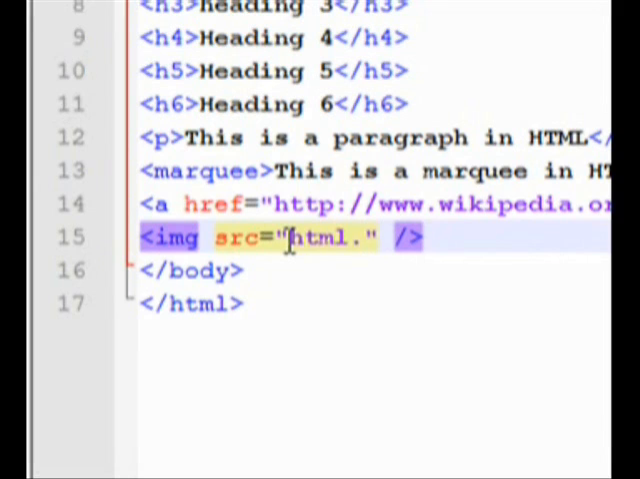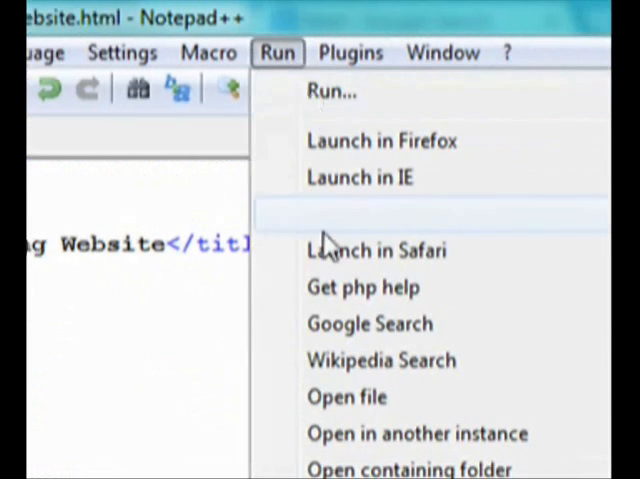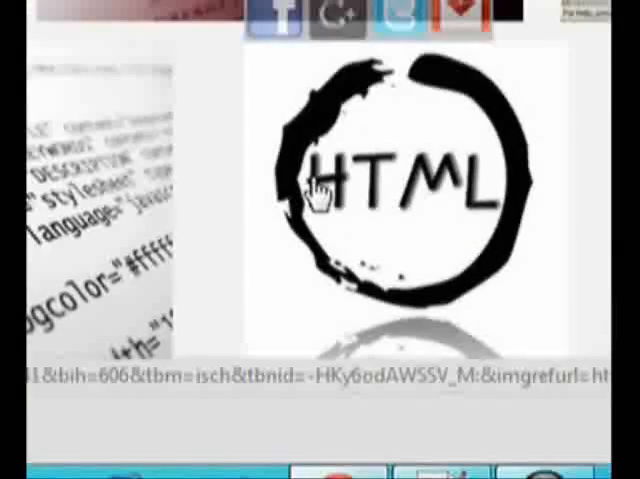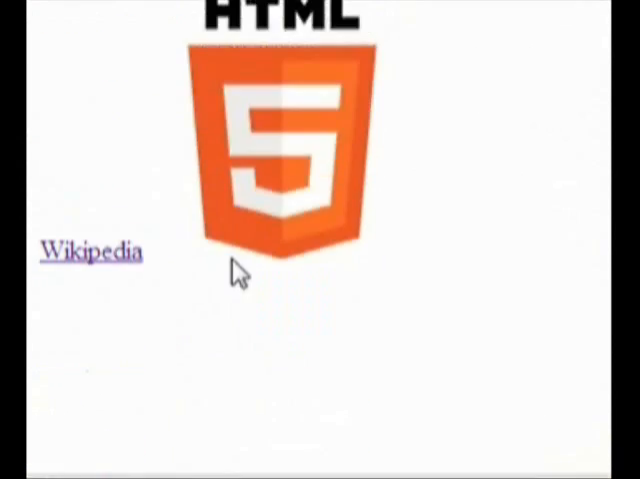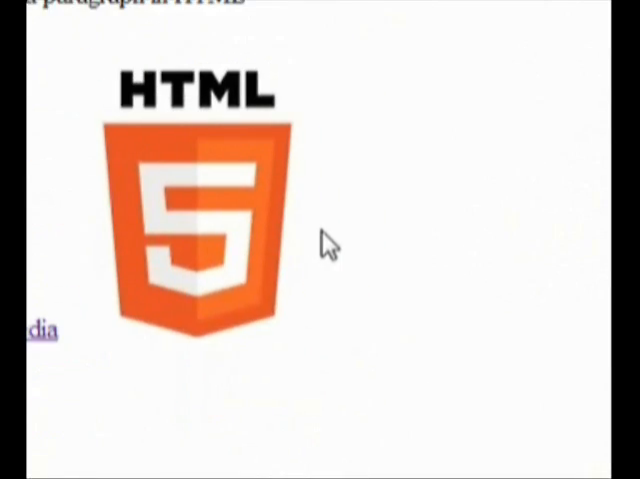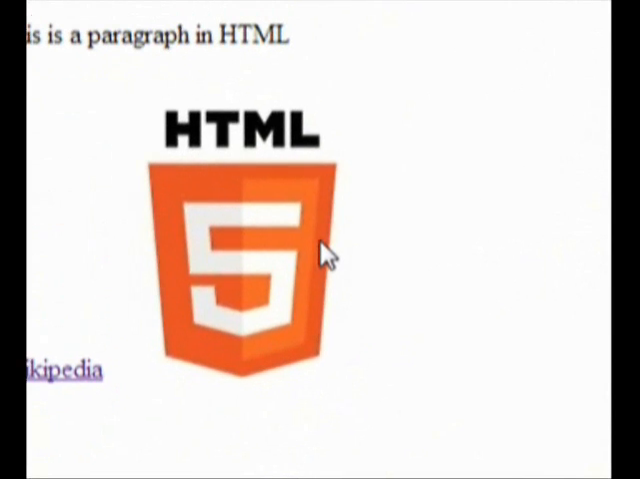Okay, now let's give it a save, and let's just give it a refresh. Okay, so that would pretty much be what we're looking for. Now, as you can see, it's not the exact image, but that's because I previously saved an image of the exact file type.